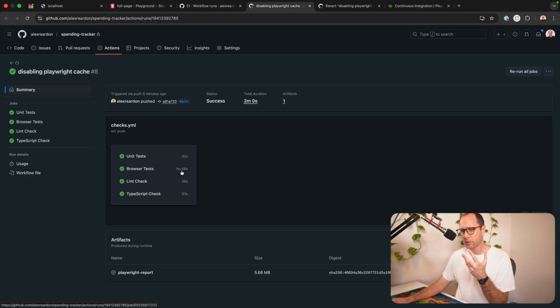My browser test took about 2 minutes to run. And then when I did cache the browser installation, it's 1 minute 16. Which is really interesting. So it's shaved 45 seconds by doing the cache. And it seems to be working fine.